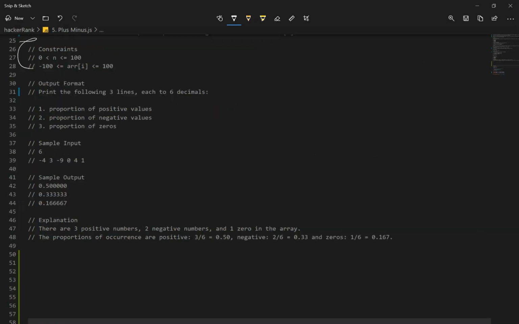So these are our constraints. Our output format, we want to print them, not return them, in 3 lines, which is going to have 6 decimals. Our first one is going to be positive, negative, and zeros.